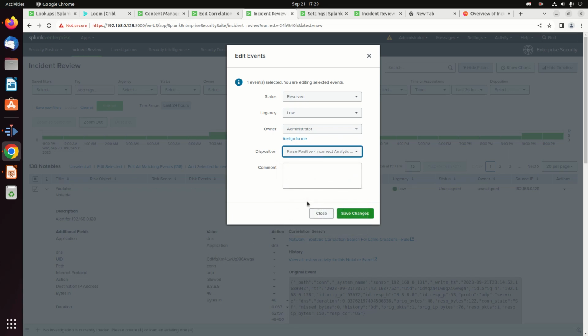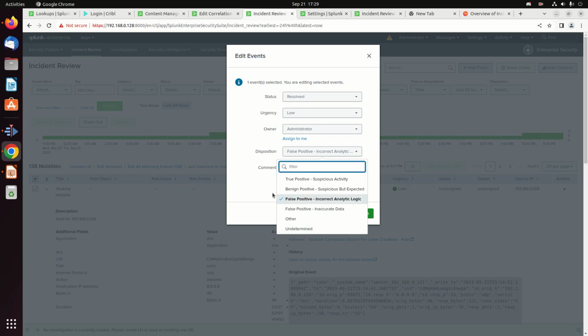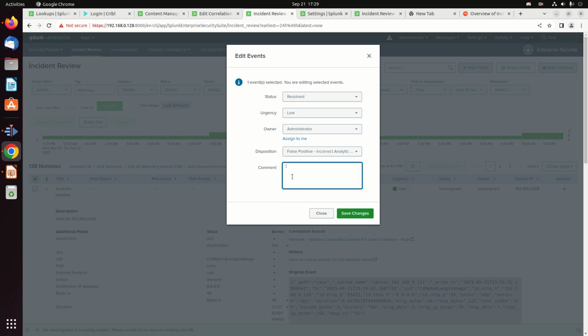So this is a quick way to make a note, because you can get data down the road, and I'll show that in another video, of all the analytics that are false positives, false negatives, etc. And so you can give feedback immediately to your administration team that these analytics need fixing.